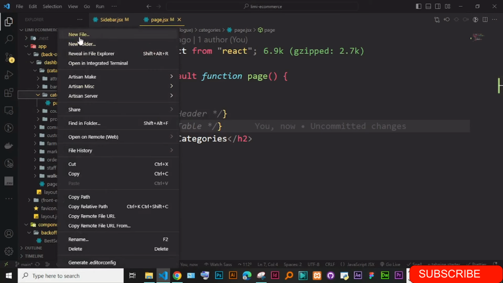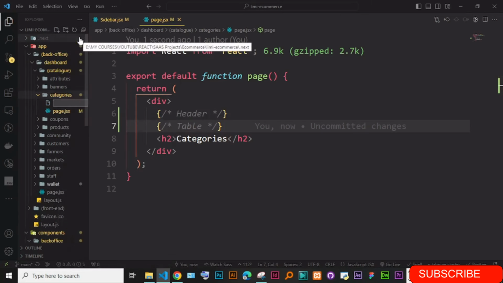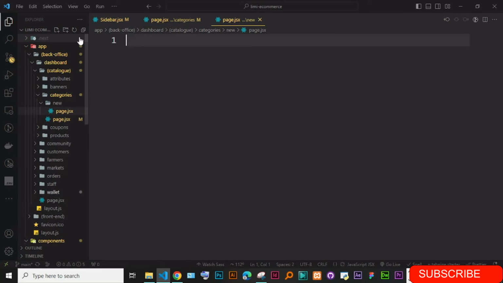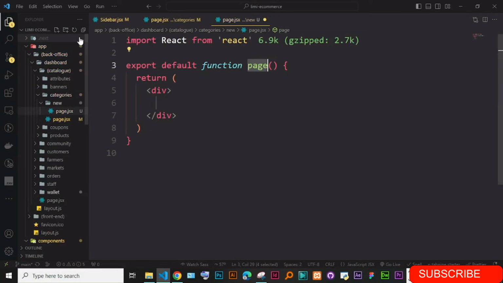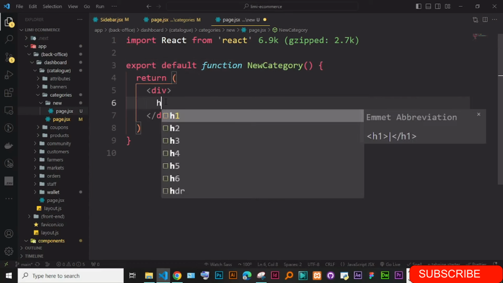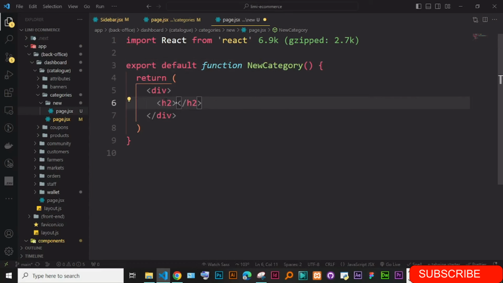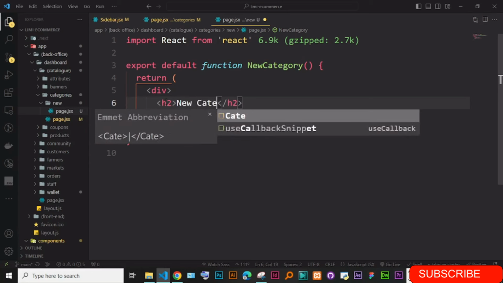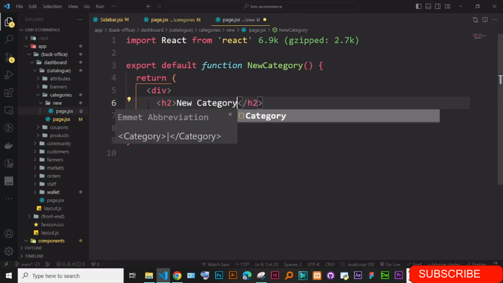I could just create a new file, and then you say, for instance, new, and then inside you create page.jsx. So this one will create a folder and a file inside. Okay, so just type RFC. And this is the new category page. Here I'm just going to put an h2, new category, just like that.